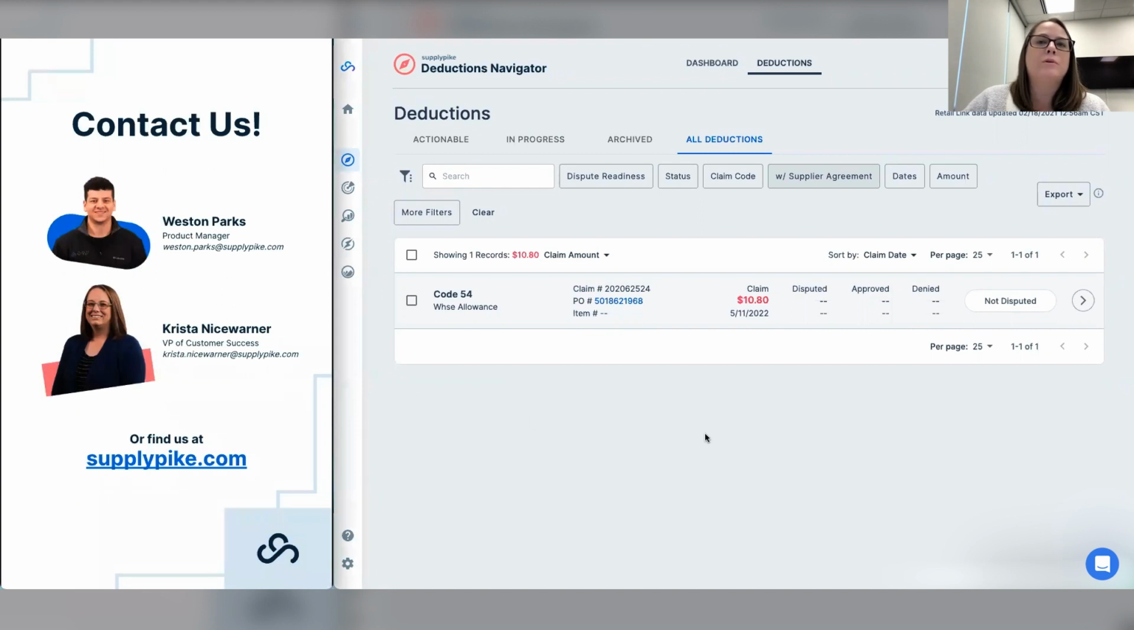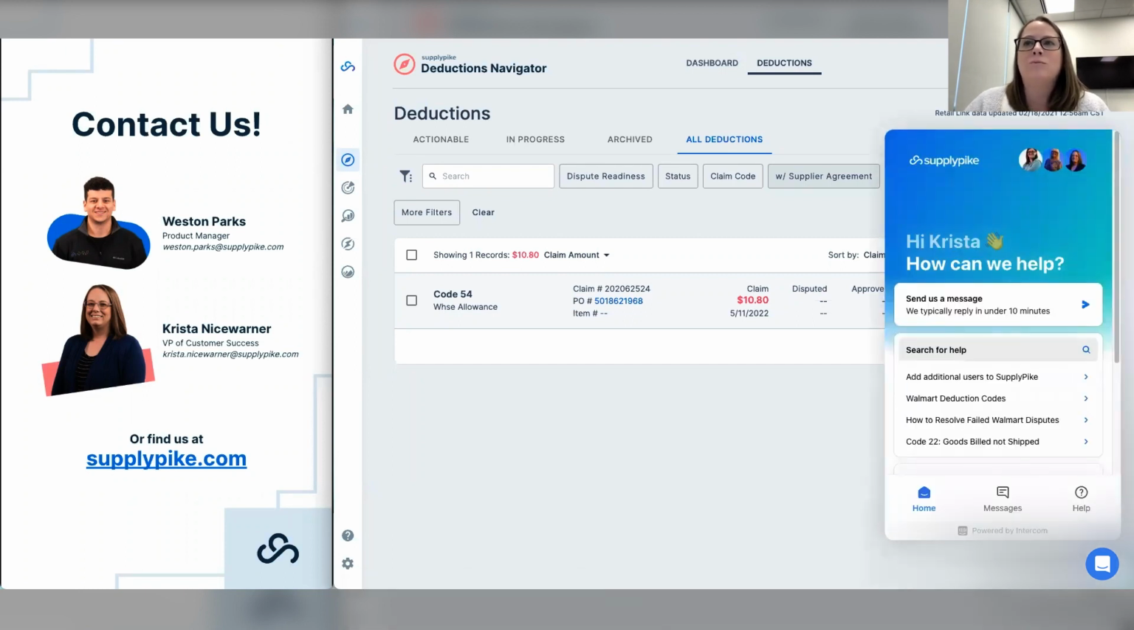I'd like to talk through our support resources that we have available. You can see Weston's and my email address here located on this slide. But a couple of things I'd like to point out: we at SupplyPike never want you to get stuck with a question that you can't answer or allow you to not move forward with your work that day. So one of the coolest features that we have available is this chat tool in the bottom right-hand corner of SupplyPike. And I'd highly recommend reaching out or using this tool if you do have a question.